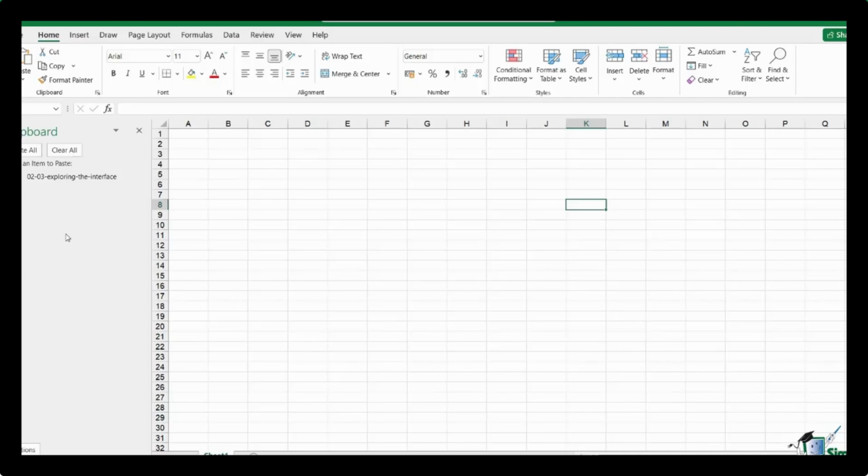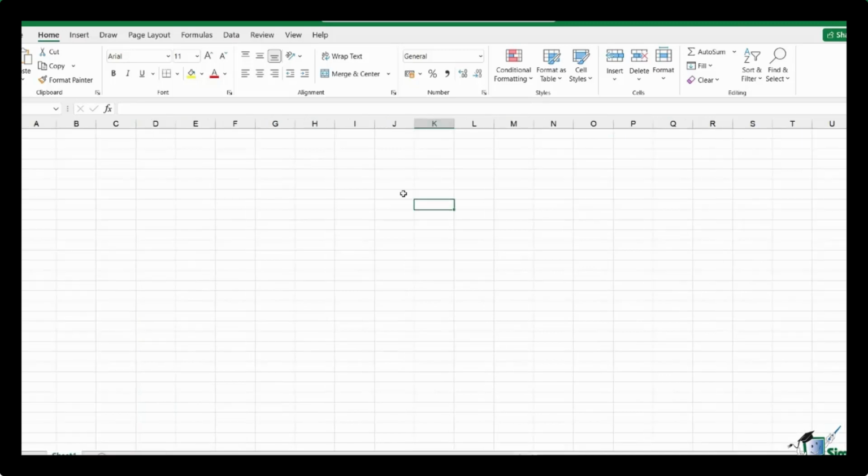The main thing I wanted to highlight to you there is that by clicking on that dialog box launcher, the little arrow in the corner doesn't necessarily always open a dialog box. In this particular scenario, it's opened up what we call a pane on the left-hand side of the screen. And if I want to close down a pane, I can just click the cross in the top corner.